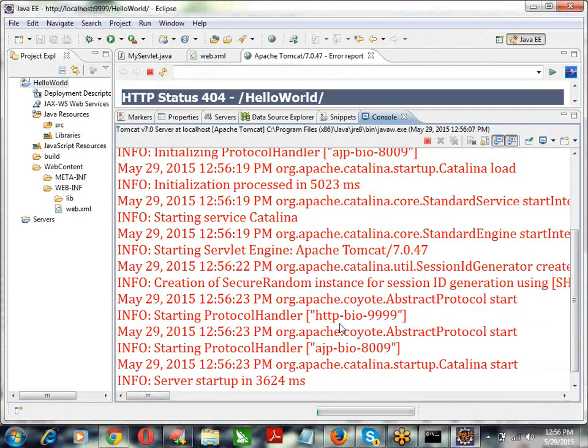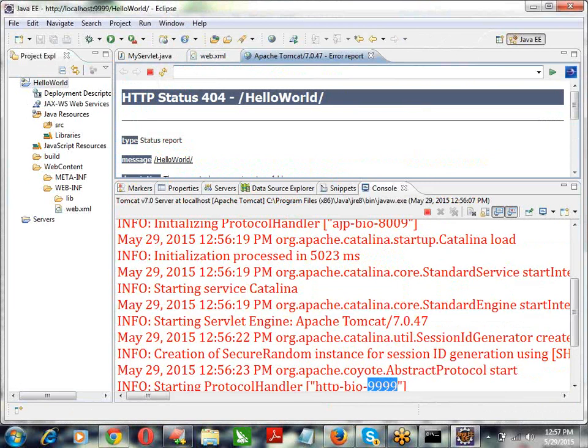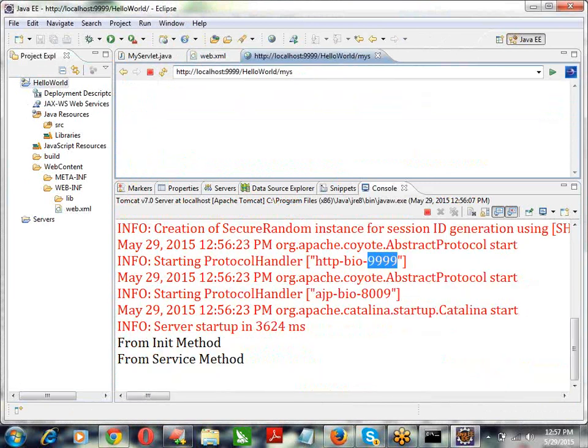In this HelloWorld, if you give MYS, see, in the console it is printed from the init method and from the service method. Meaning, how many methods are called? Two methods are called. The init method is called as well as the service method.